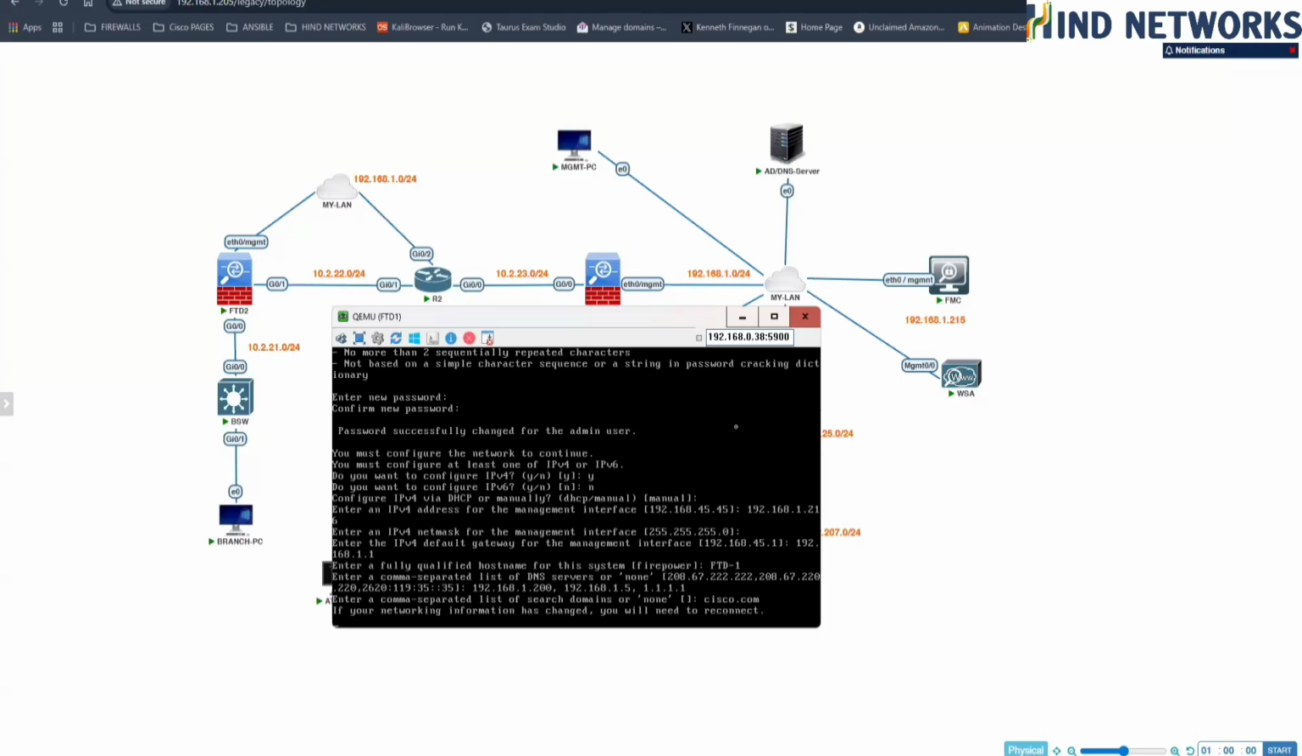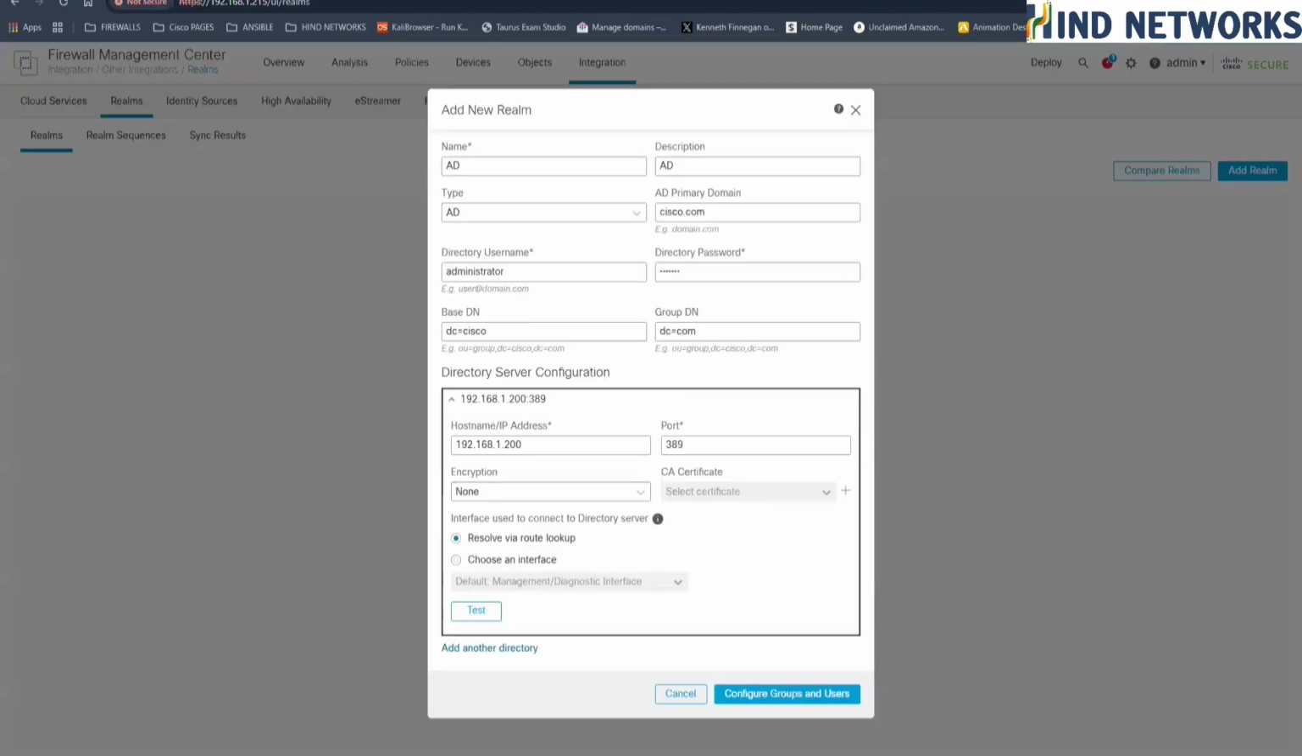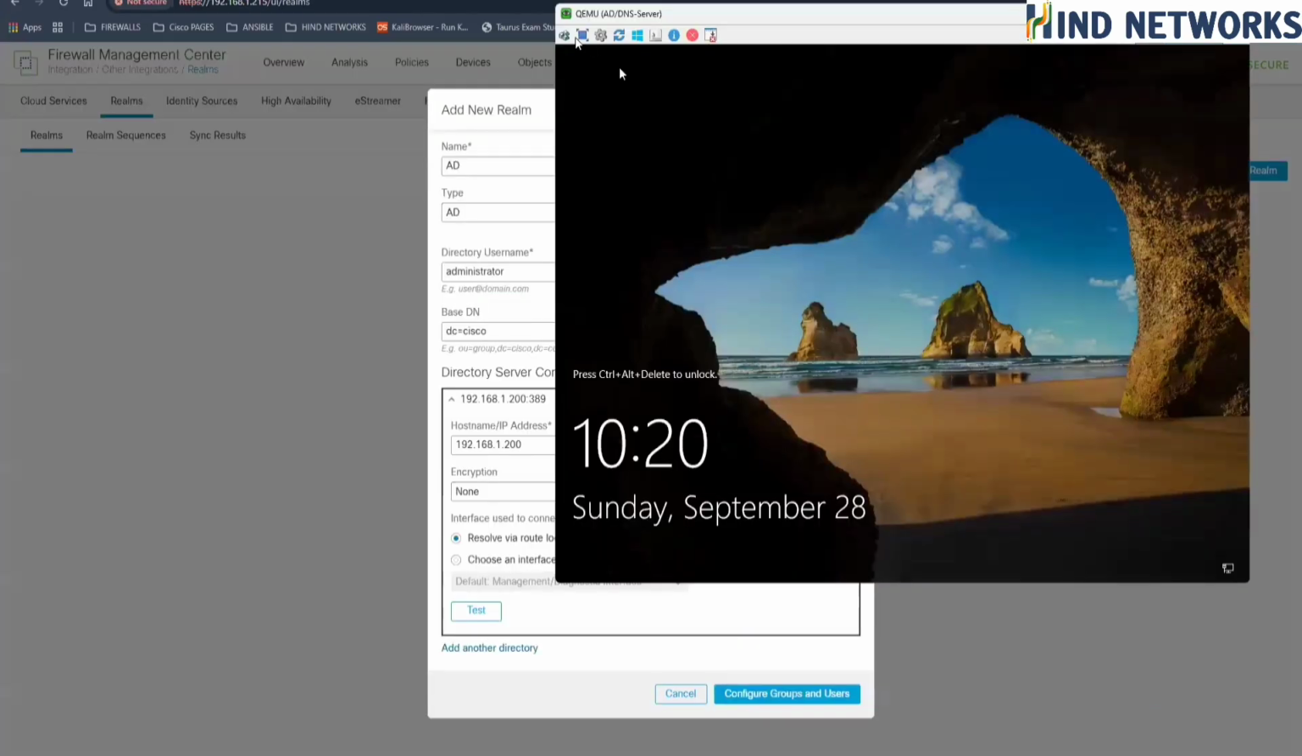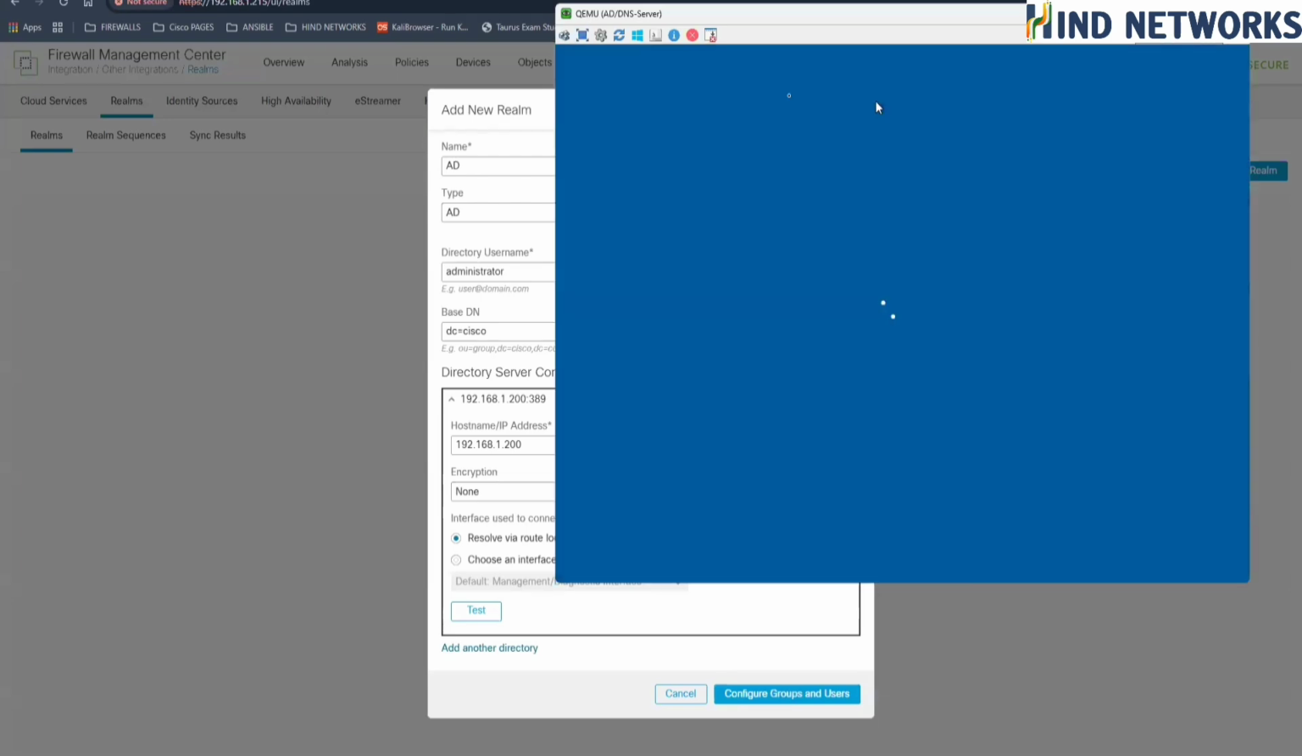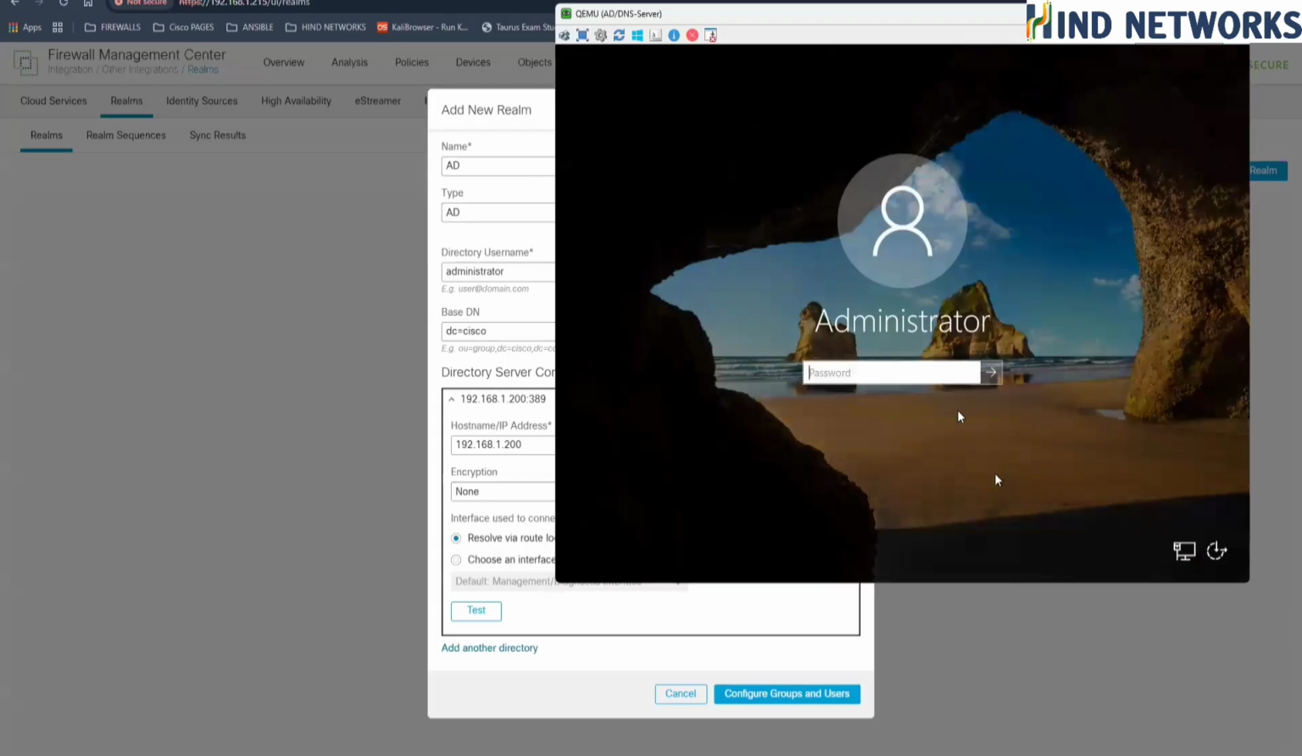Networking and information have changed. You will need to reconnect. Okay, that's okay. Once this is done, let's go ahead and check. Okay, my DNS server came up. You need to click this. It's basically sending a control alt delete to start the host there. And since I've already given the IP, you can see that my internet is already there on the server.